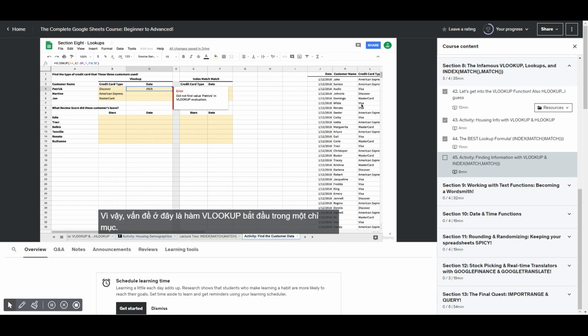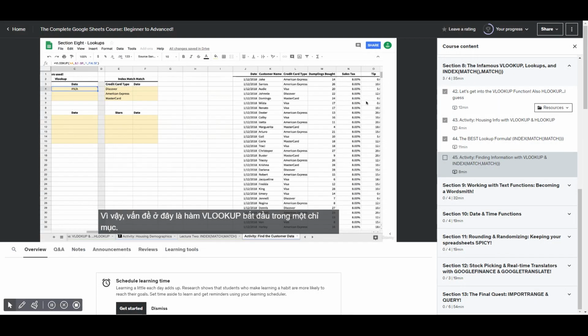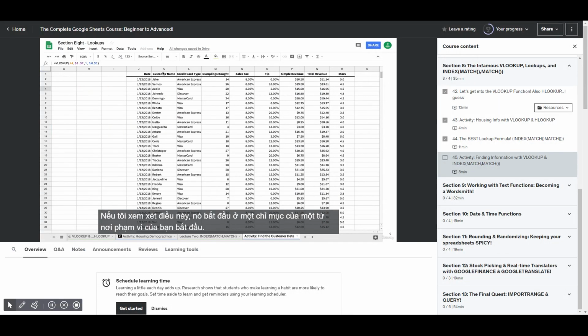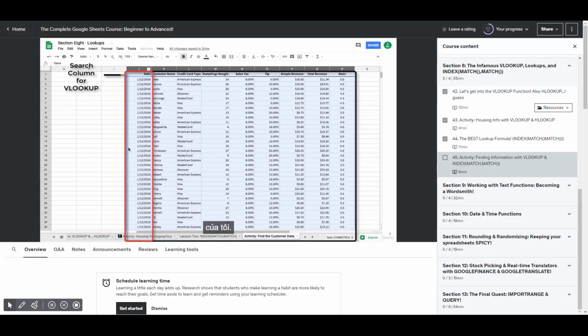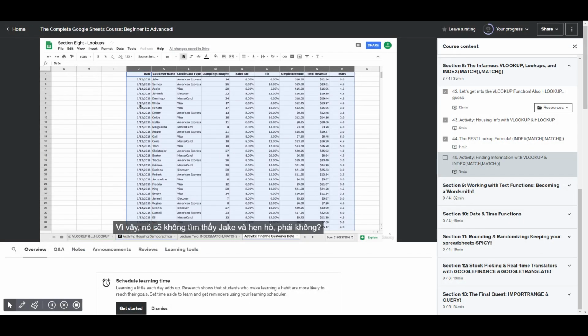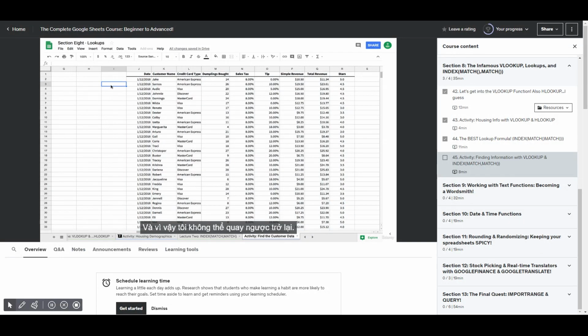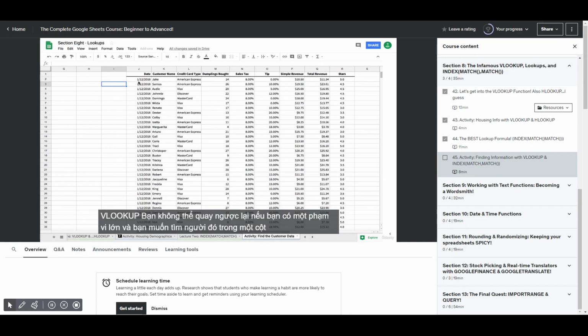So the issue here is VLOOKUP starts at an index. If I go over to this, it starts at an index of 1 from where your range begins. So if I'm highlighting J to R, it's going to search for my criteria in J, whatever this column is. So I'm matching the customer name, which is index 2, with something that is index 1, and that's going to be my search field. So it's not going to find Jake in date, right? And so I can't go backwards. That's the way to think about it. With VLOOKUP, you can't go backwards.